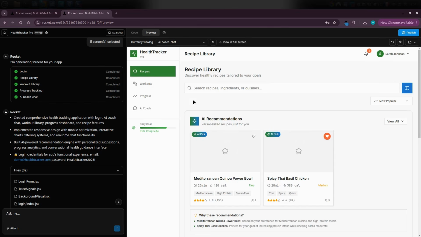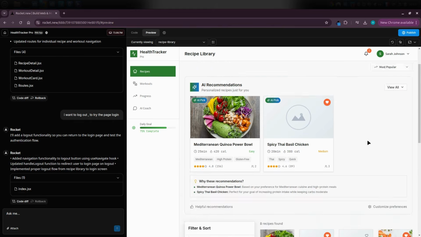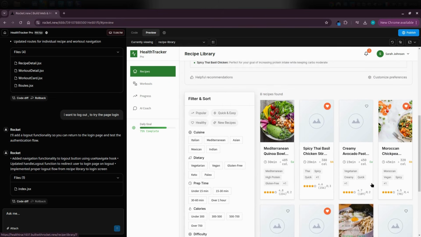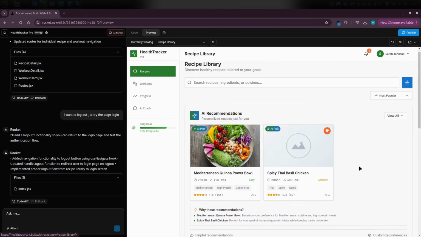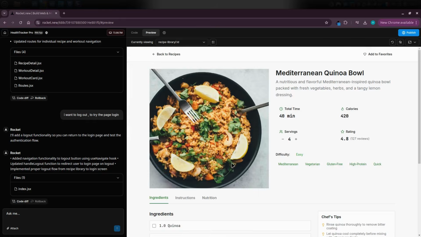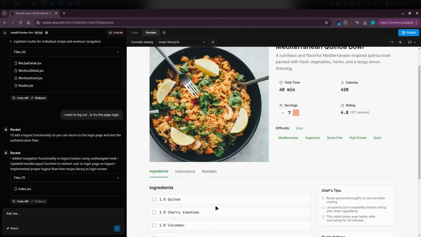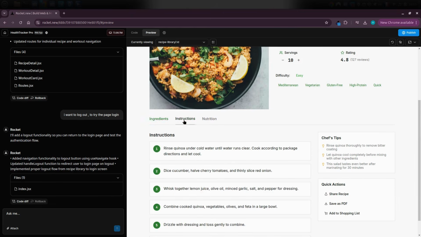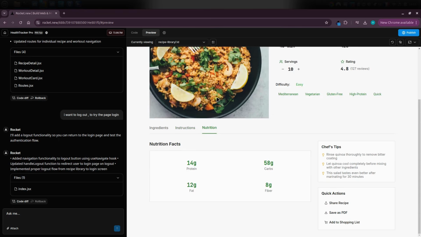Truly impressive. Here in the recipe library, you can browse all the recipes. Some images aren't loading yet, but that's not an issue for now. Let's pick this one. Wow, it's impressive. You can see the total prep time, calories, and servings. When I click the plus button, the ingredient list updates instantly. Oh my God, that's incredible. You've also got the instructions, nutrition facts, and even chef's tips right here.